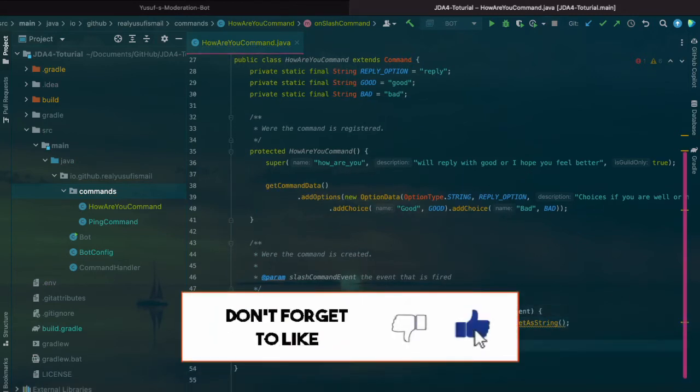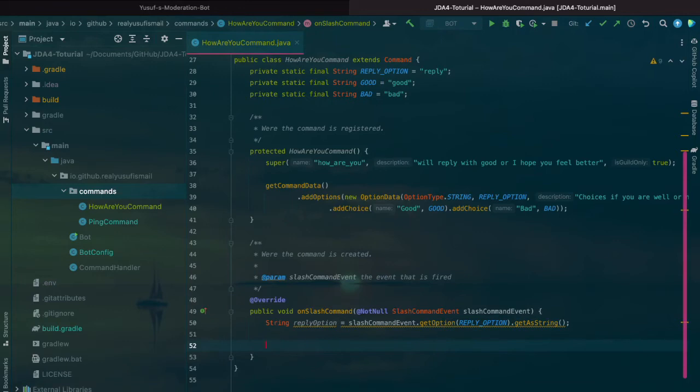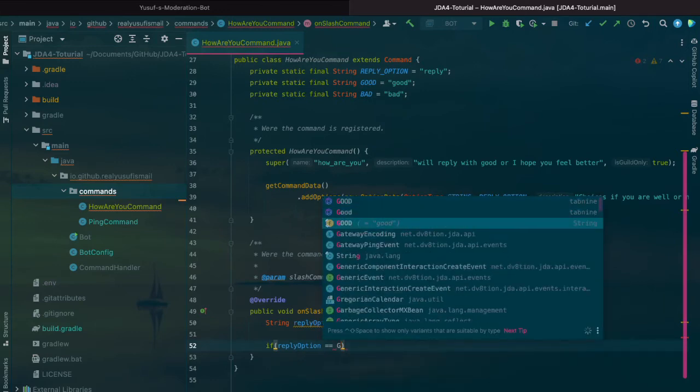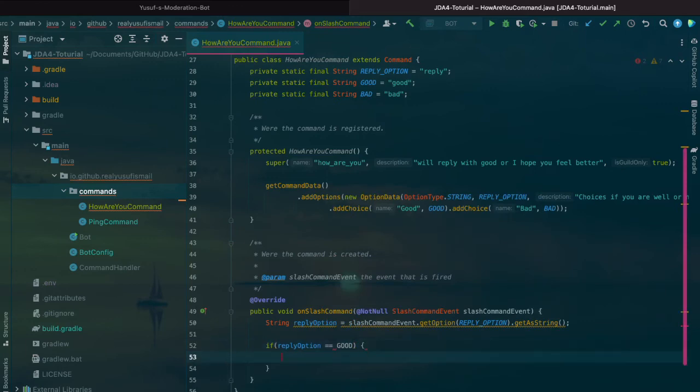After that, we can use a switch if you want, but I'm just gonna use an if statement because it's only two values. So if reply option equals good, then open bracket, slash command event dot reply. It's basically a nice reply, enough. And you queue it.